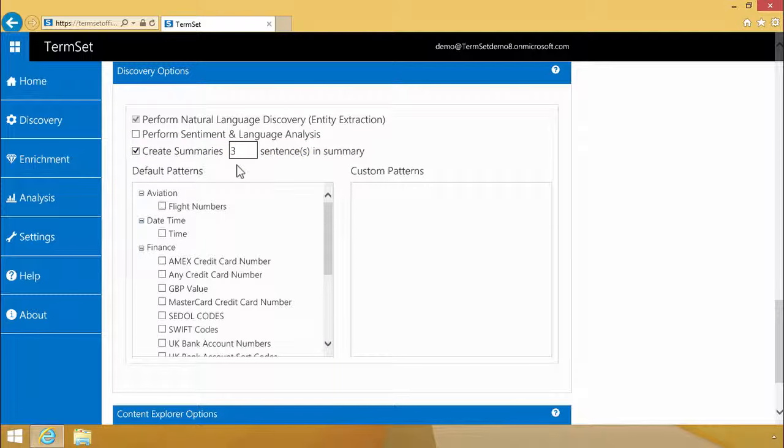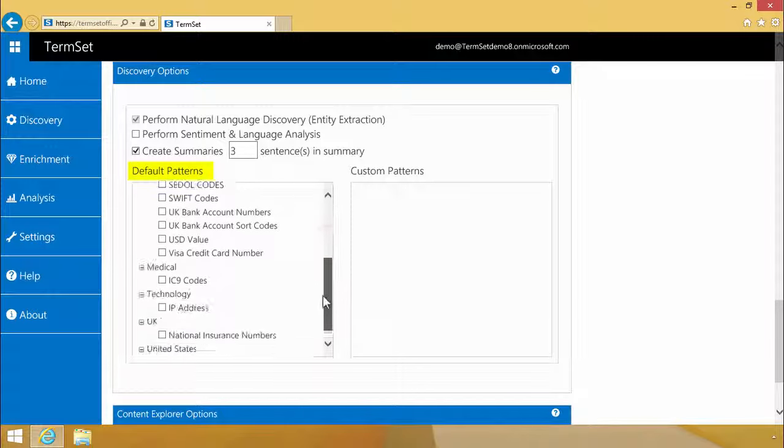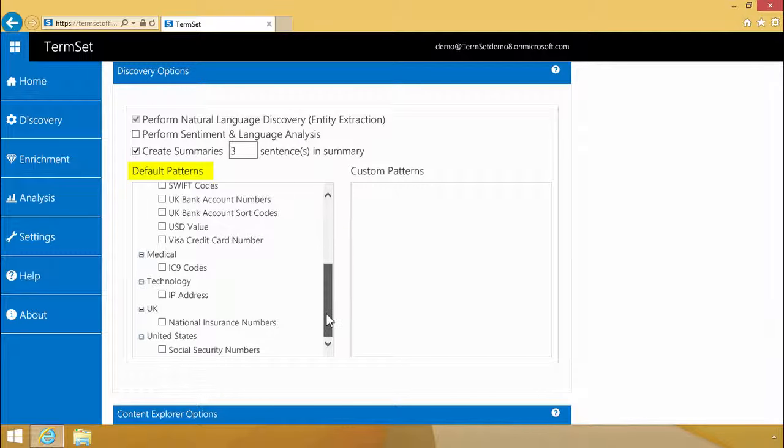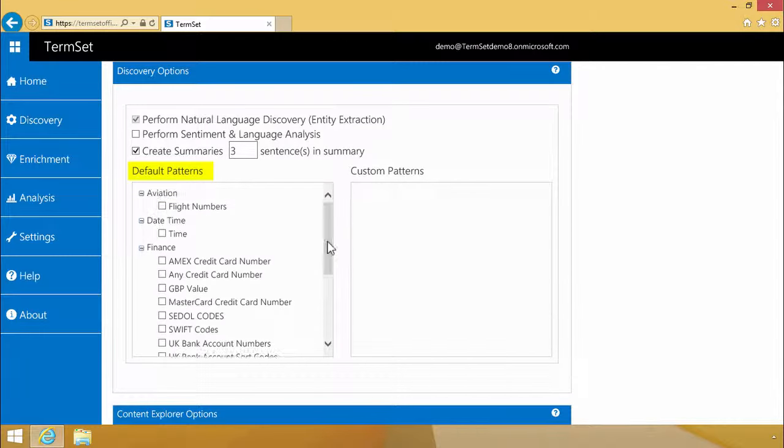Another element where you can customize this for your specific requirements is by using our pattern matching technology. On the left-hand side, we've provided a number of default patterns, so we've created a number of patterns for you. For example, we can find credit card numbers, bank account numbers, or car registrations. Probably more powerful is you also have the ability to define your own custom patterns.